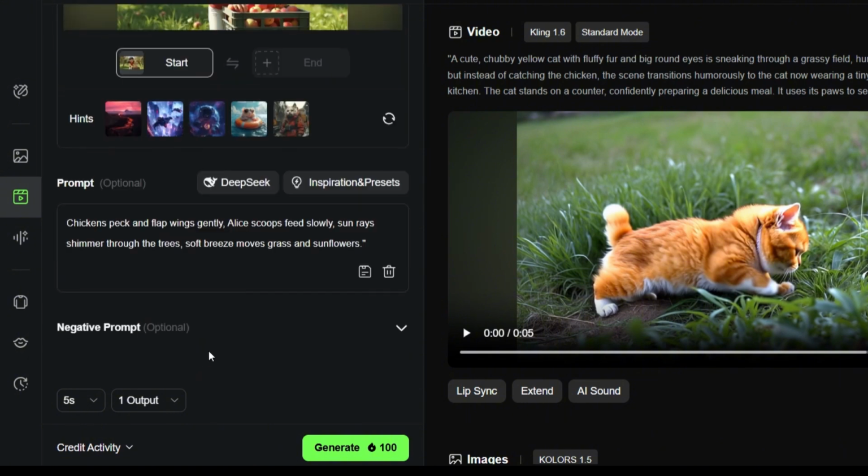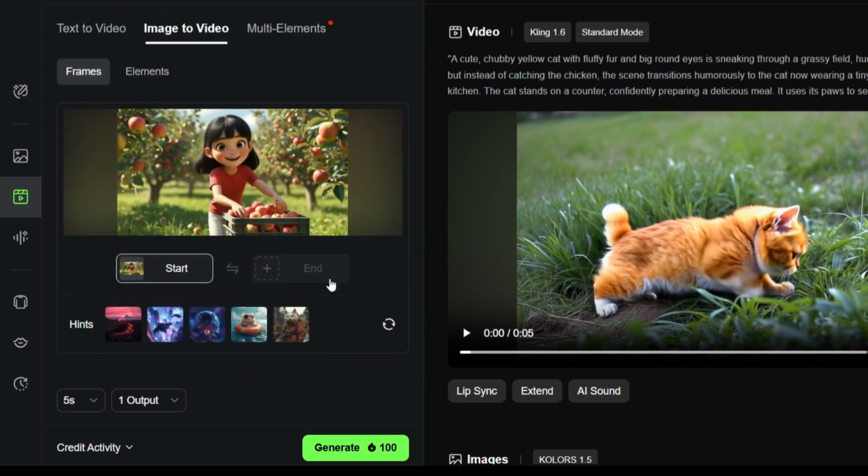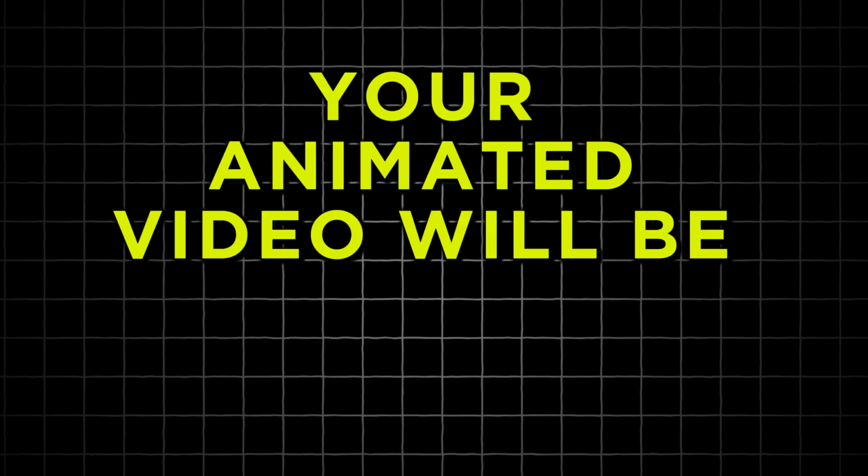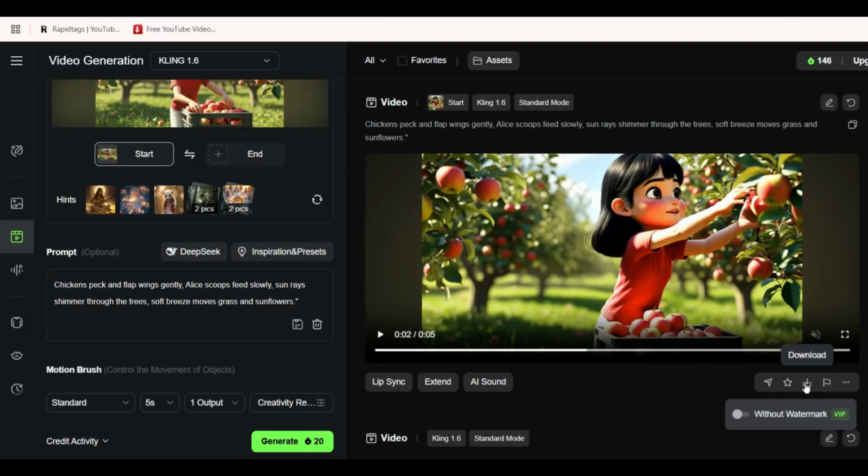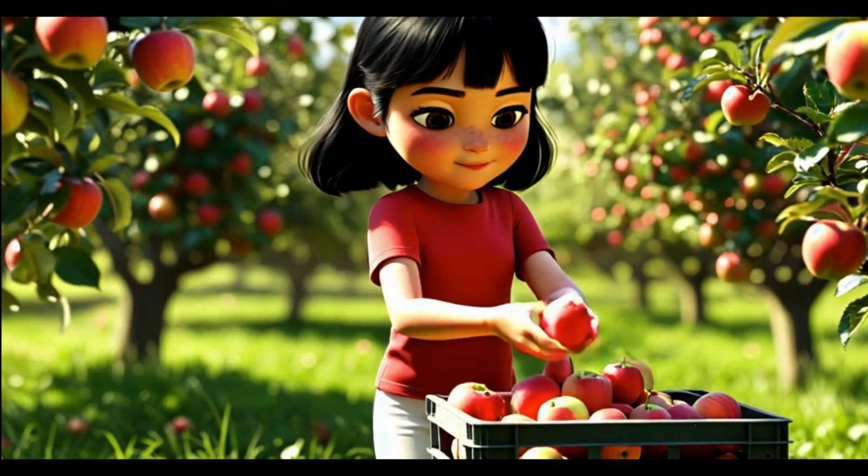Under Mode, choose Standard, Free Plan. Set the video length, 5 seconds, available for free accounts. Add a negative prompt if needed. Click Generate. Your animated video will be ready in a few seconds. You can download it, though free versions will have a watermark. Repeat this process for all images you've created.